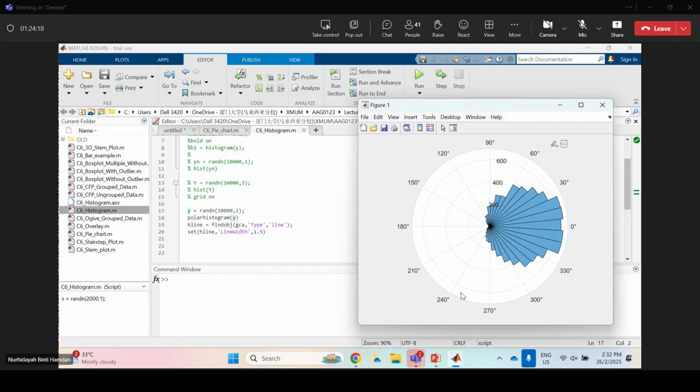You will get something like this. So this one is a polar histogram. The histogram is plotted according to polar coordinates. But as a statistician, for me, we don't need this. I just want to show you. We don't need this because it's in radians. How are you going to explain it, right?